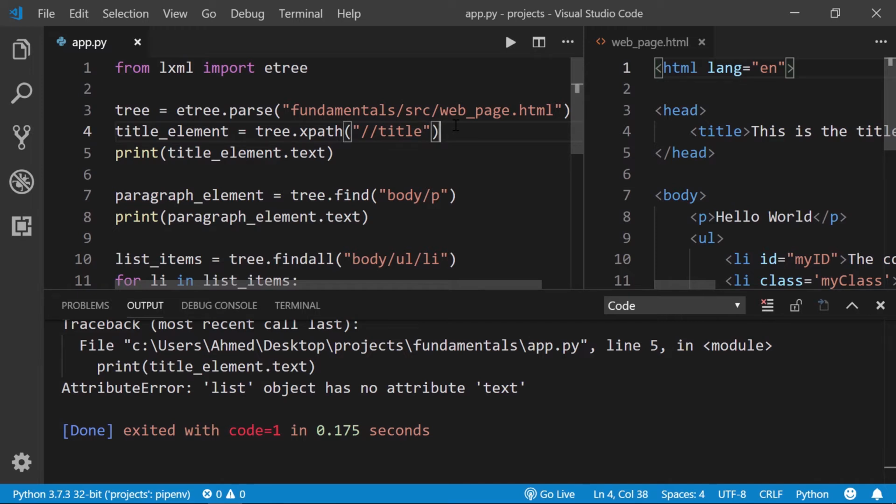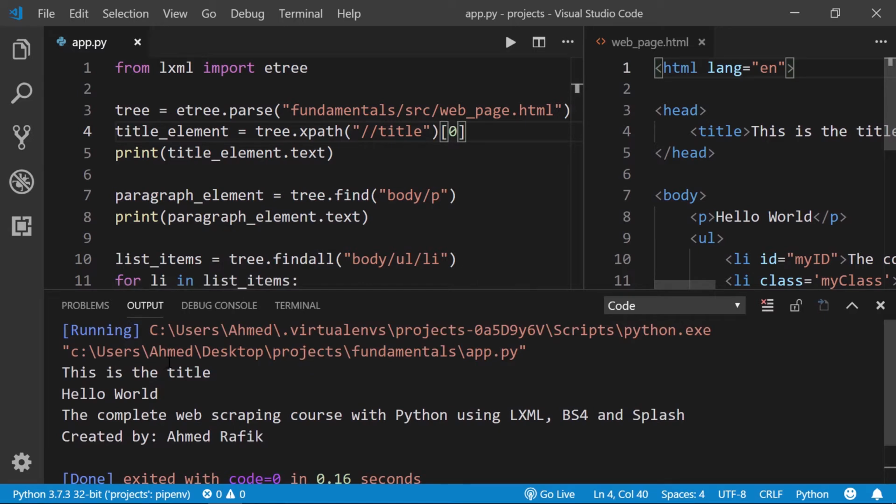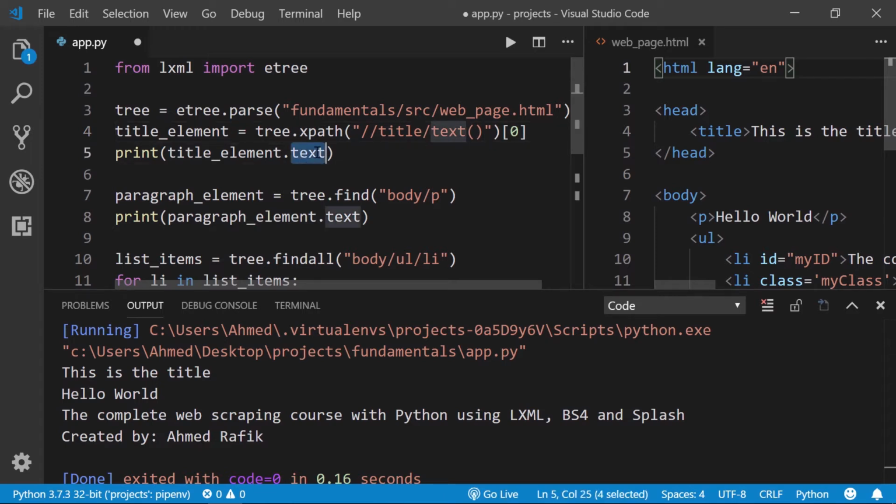So two square brackets and then 0. Let's execute again, and this time we get the text. This is the title. Now, if you want to get the text using XPath instead of accessing it using the text property, which is related to lxml, we can call a function inside the XPath method called text. So /text with two parentheses. Of course, by doing this, we no longer need this text property, so let's delete it. Let's execute again, and we're gonna get the same thing.